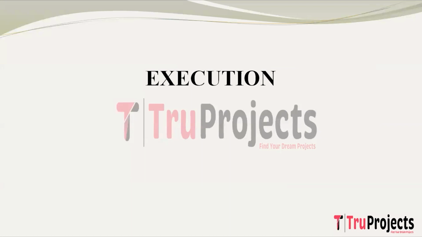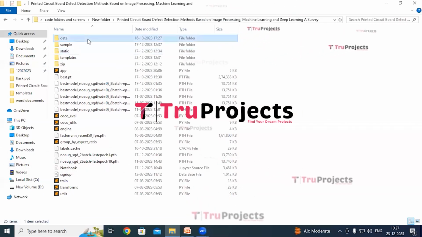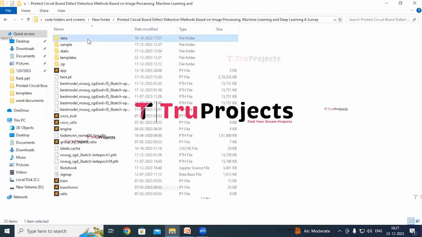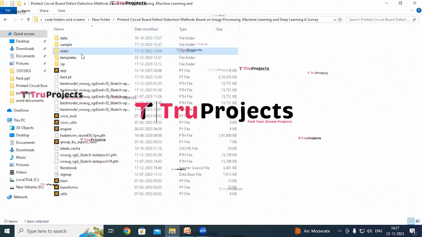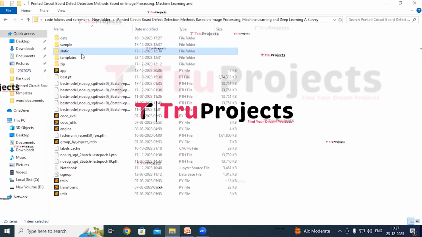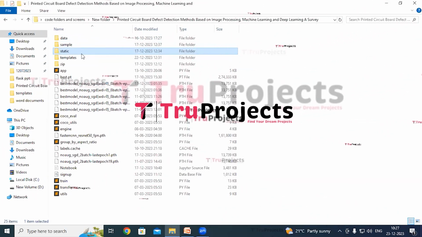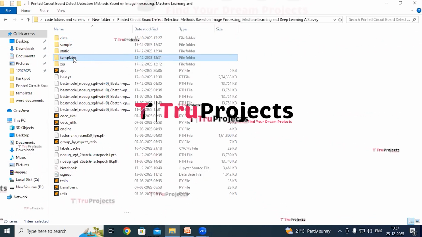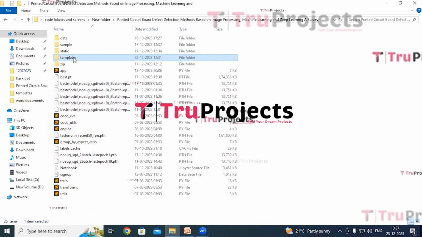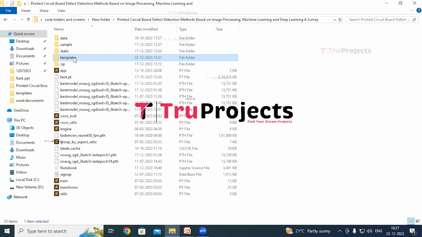source code files. So this is dataset folder in which I have PCB images on which we will train the models. And this is static folder. This folder consists of files related to CSS, JavaScript, and Bootstrap. This is templates folder. This folder contains all the HTML pages used in the project. It typically includes files like index.html, about.html, etc., which represent different pages of the website.